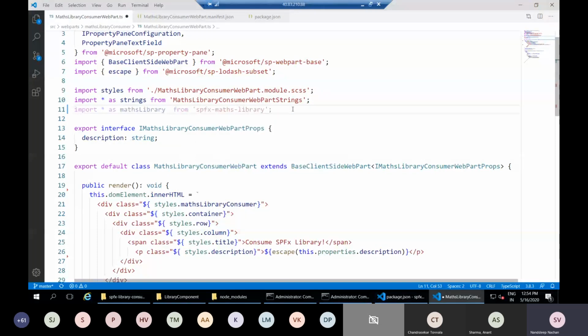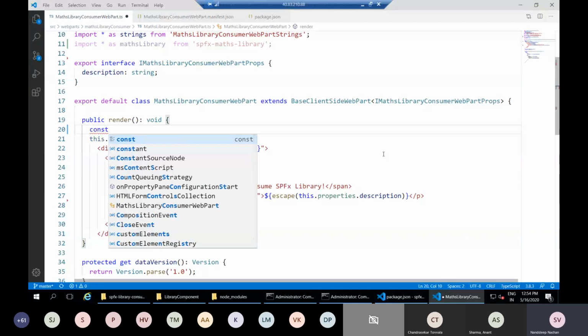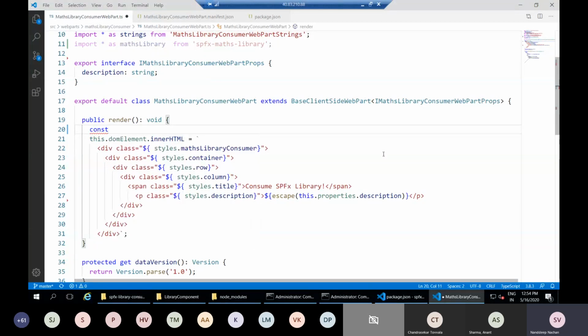Okay, so now that I'm importing that maths library inside my web part, we want to utilize the functions or methods available inside that library. For that purpose, we will create one variable. Maybe we can call it just lib, or maybe maths lib. Okay, I will call it maths instance equal to new.